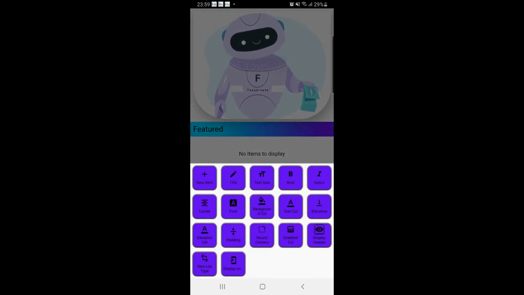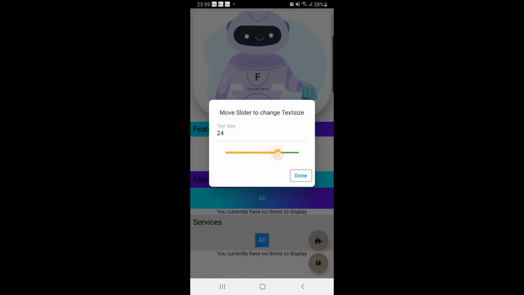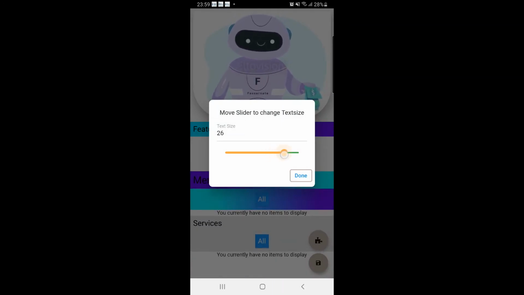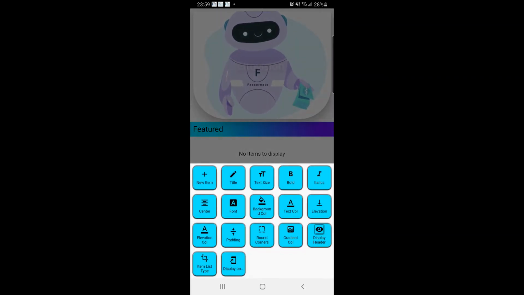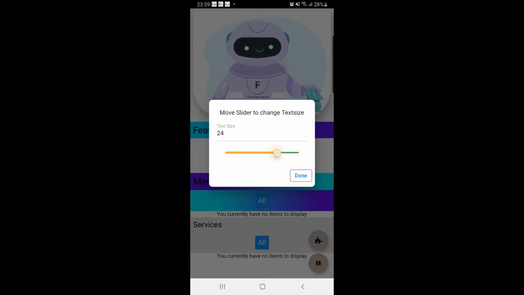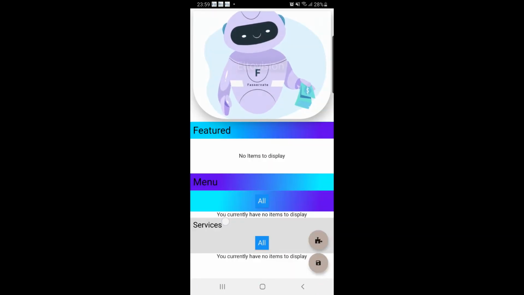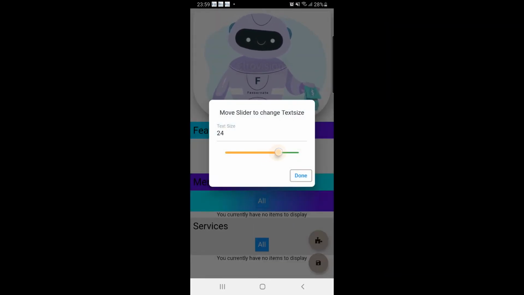Should we want to change our text size, we simply click on text size and we can change our text size to whatever we feel like. And the same works for every single one of these items. And if we do the bottom one as well, 225.